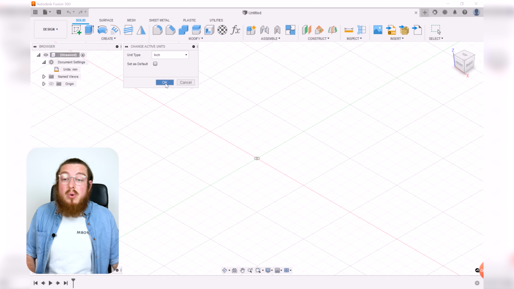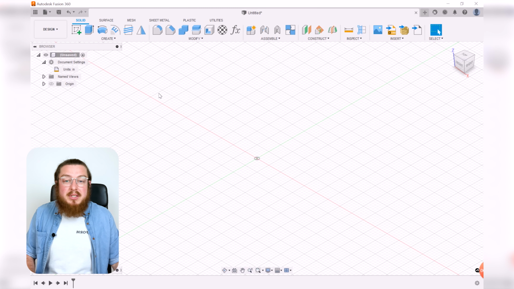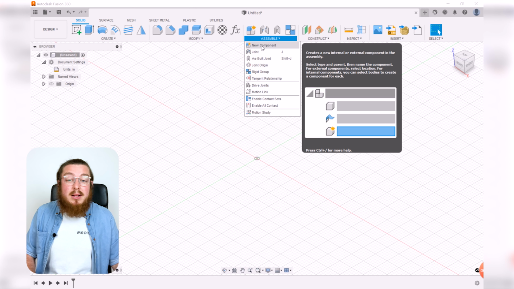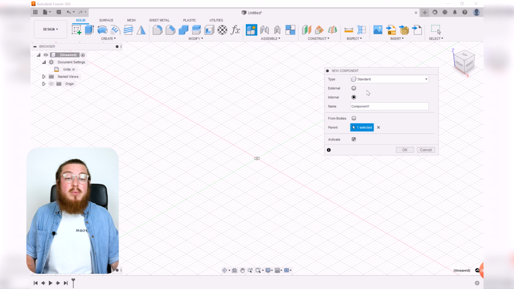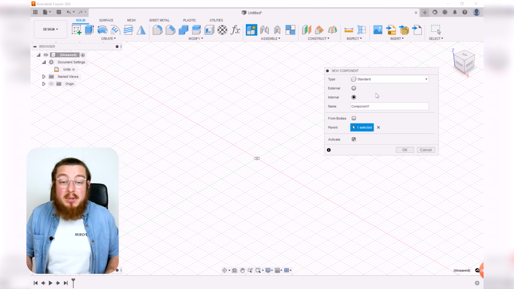So go ahead and hit OK, and then we'll be starting off by making a new component. You can go into the Assemble menu and click New Component. We'll be going over what components are, what's the difference between external and internal when we go into the assemblies portion.